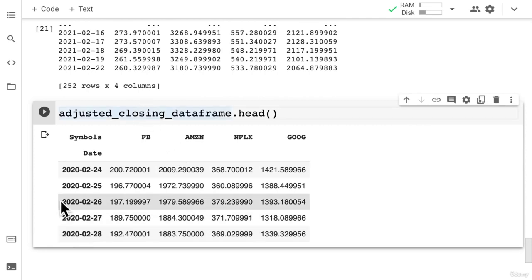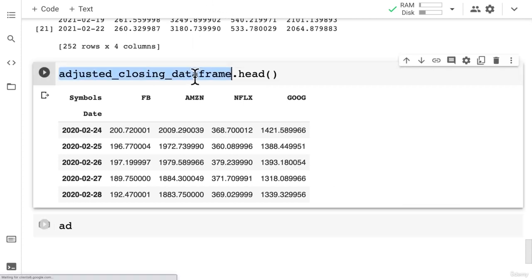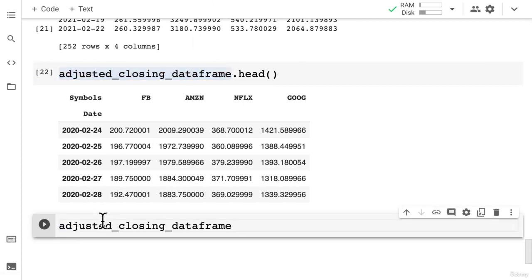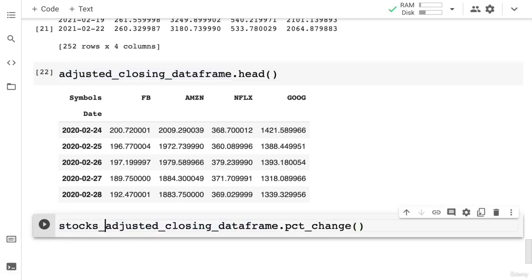Now let's get the daily return for this column. That's going to give us the daily return for all 4 stocks instead of just one. So how do I get the daily return? Well, I'm going to take my data frame, which is the adjusted closing data frame, and use the same function we used in the previous lecture where we coded out the percentage change function. That's going to give us the daily return. We can store this as our stocks returns variable.